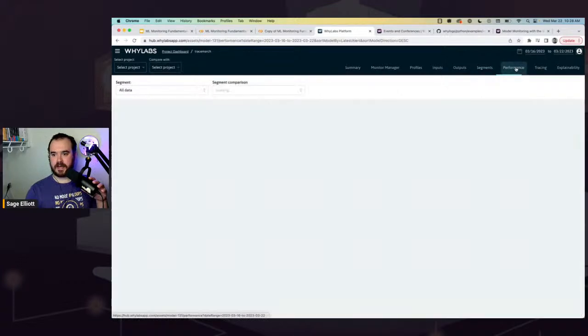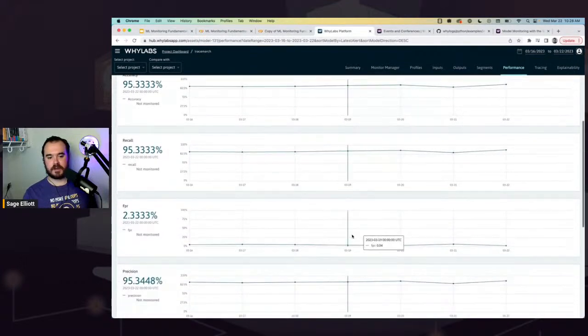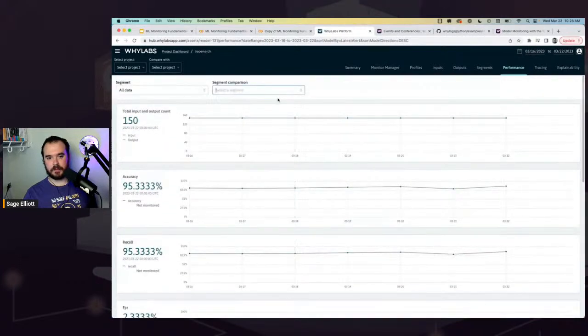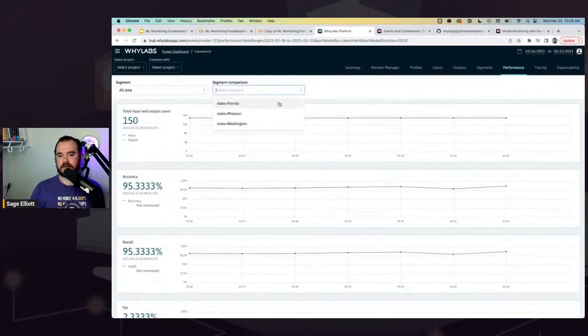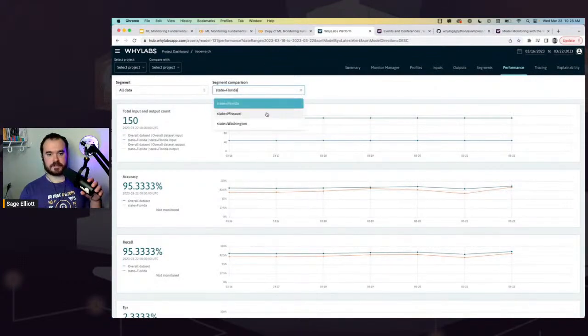Let's go to the performance tab. Now, we did see something in the performance tab at the last workshop, but now that we have segments involved, this gets really neat right here. We can see our overall accuracy, recall, etc. for our model. Now we can choose a segment from this dropdown and see how that segment performed against the overall data set. So here, we can see that Florida is below the average of the rest of the data set. So let's look at these other 2 segments.